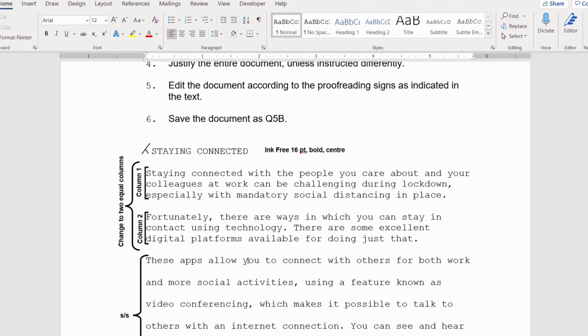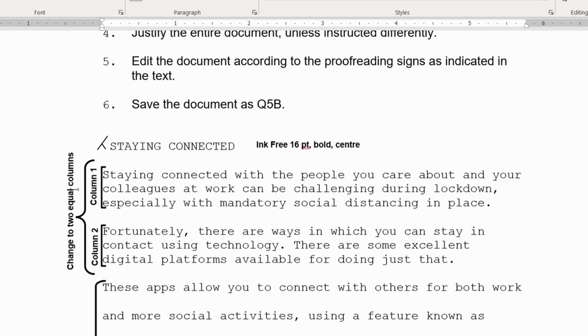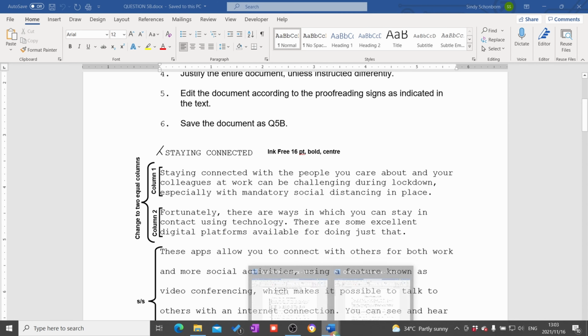Then the next instruction tells us to change to 2 equal columns. Now do you see at the moment we've got 2 paragraphs. They want this first one to be column 1 and the second one they want to be column 2. Now let's go do that.